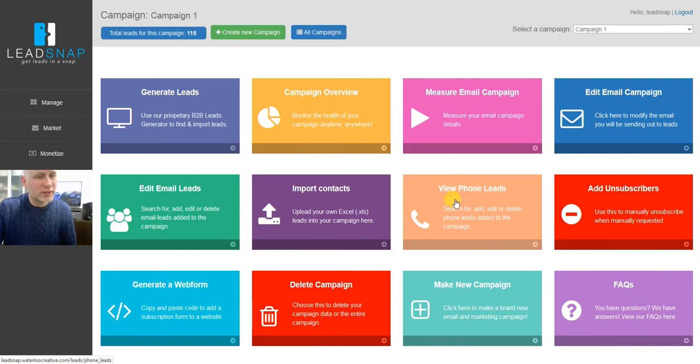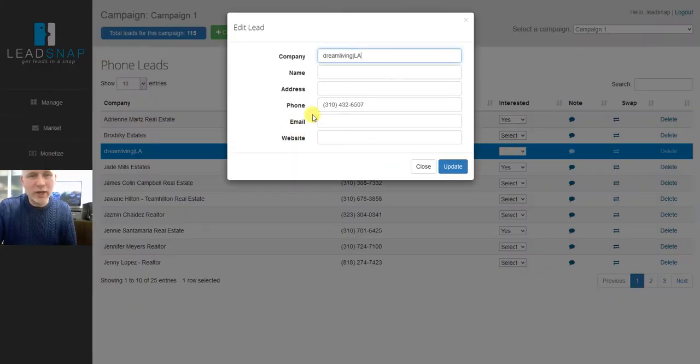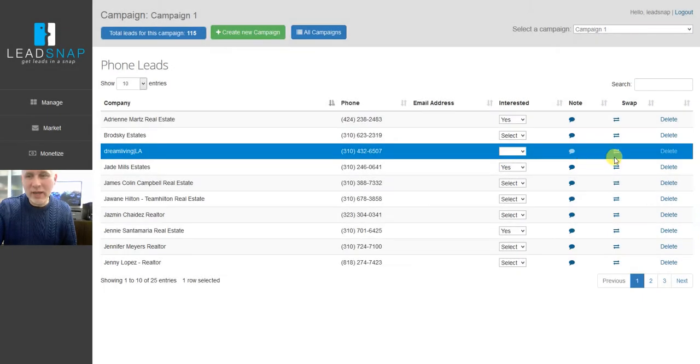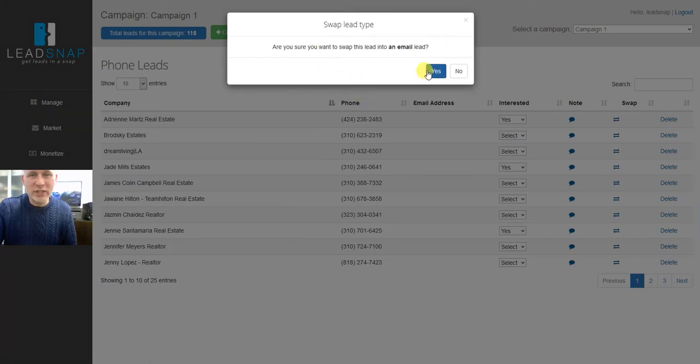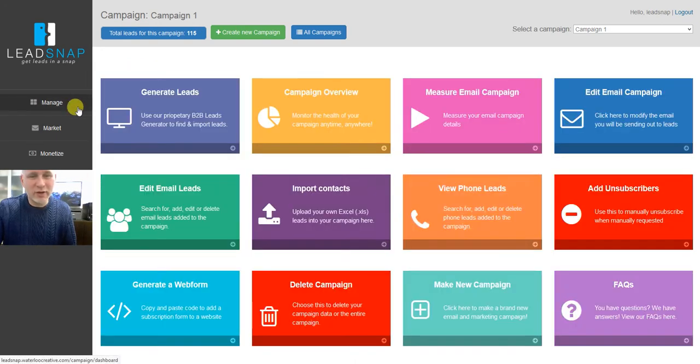This is where the phone leads get separated out into. Okay, and if I was talking to them on the phone and I wanted to add an email account here, I would just add their email account, and then I might swap it out and say, yeah, I'm going to change this to an email lead instead. So then it pops over into the email section. I can delete it. I can add notes, just the same as all the other areas. I have the ability to import contacts here.